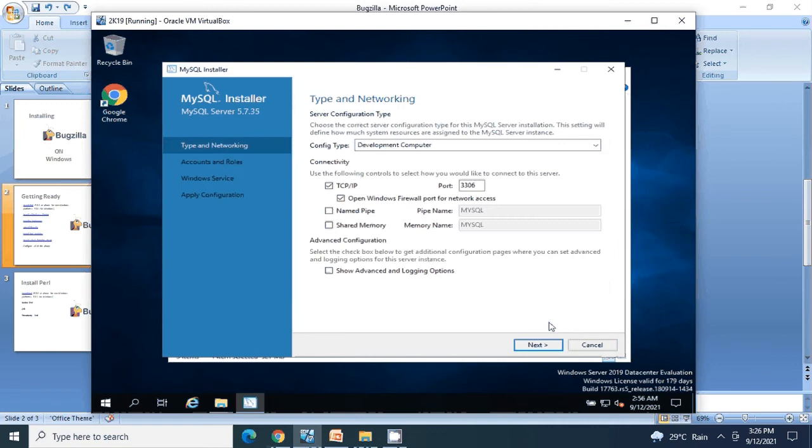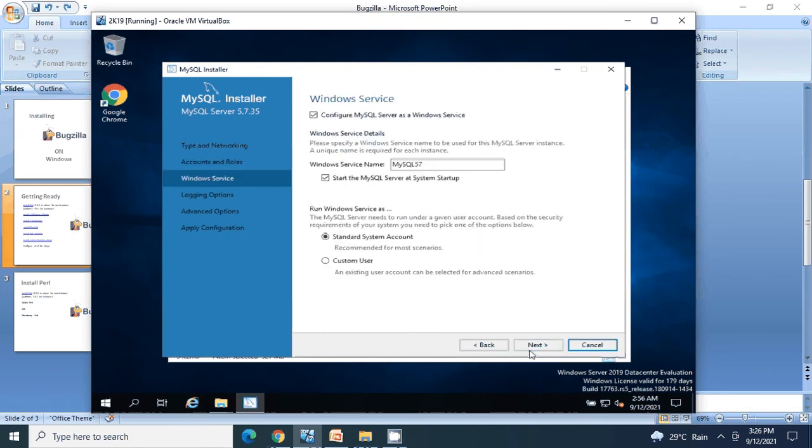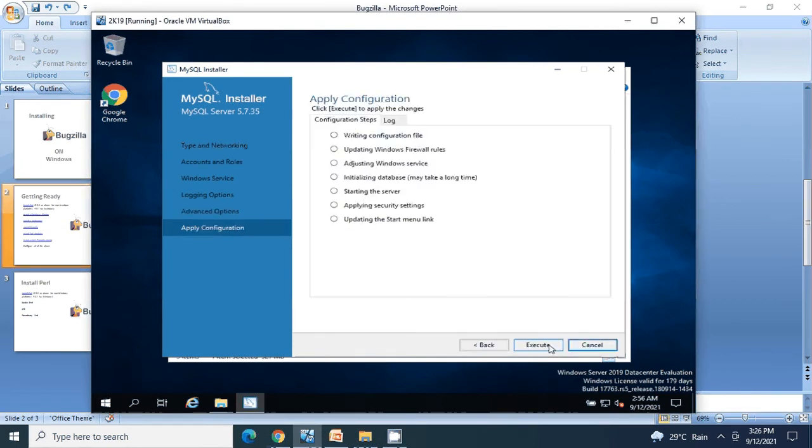I'm enabling the pipeline. Let's enable. Set up password here. I'm setting a simple password. I'm setting a root password. Say next. Standard account. Not changing anything. Next.